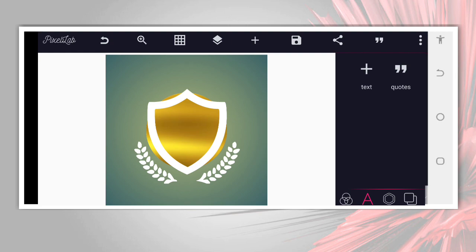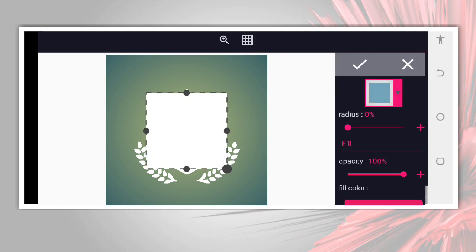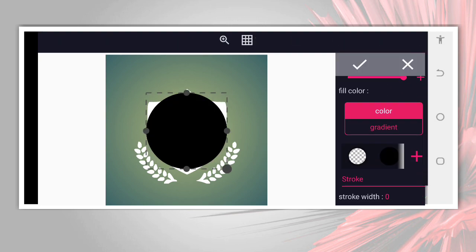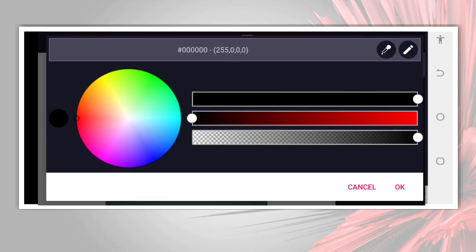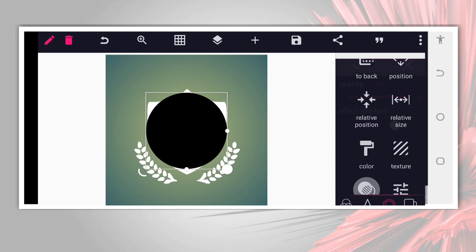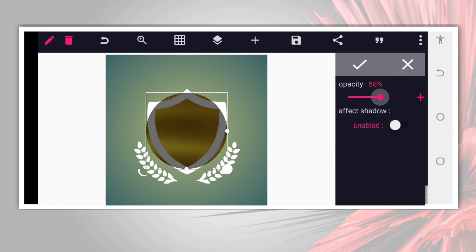So the next thing that we're going to do, we are going to our shape. We carve out another shape. We go to the color. We give it a black color. Just click on the plus sign and you move it like this so that it will be too dark. So after that, you click OK. Go to the opacity. Reduce the opacity for you to see the measurement of the one below.